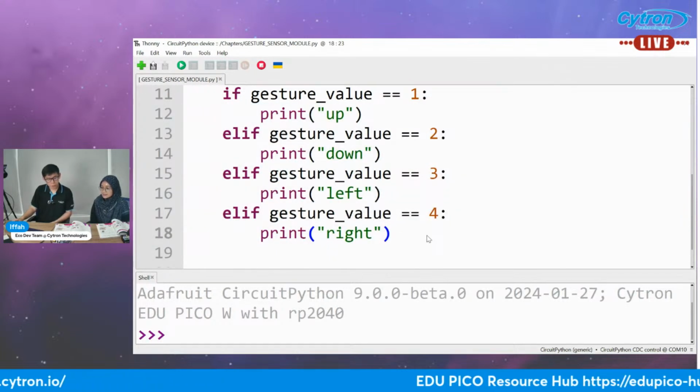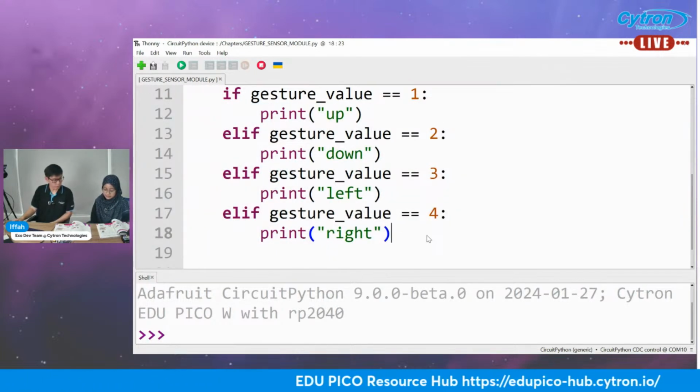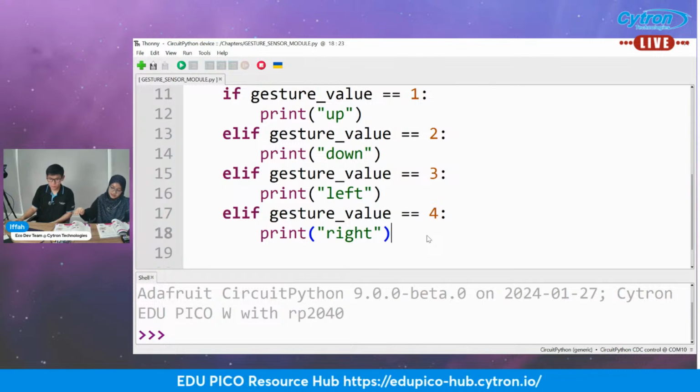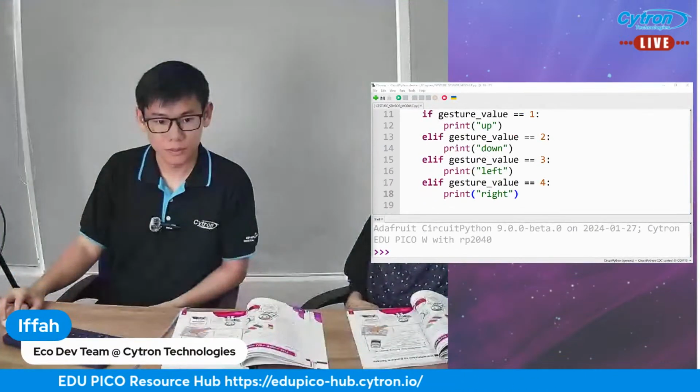What the code does is, when we do a gesture, it will print out the output on the shell. So we have our EDU PICO here. Let's say we move our hand. This is a gesture. We move up, down, left, right. Then if you move up, it will show us that you're moving up, down, left, right.